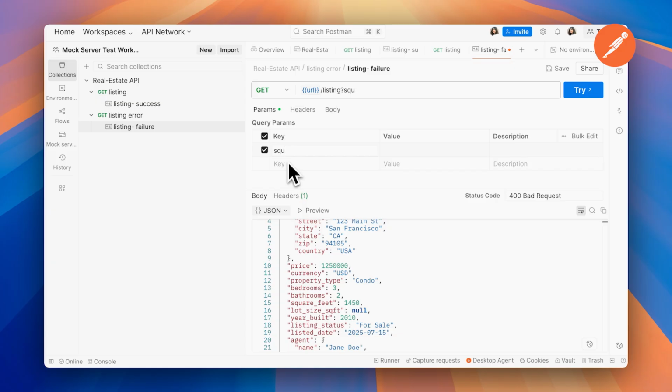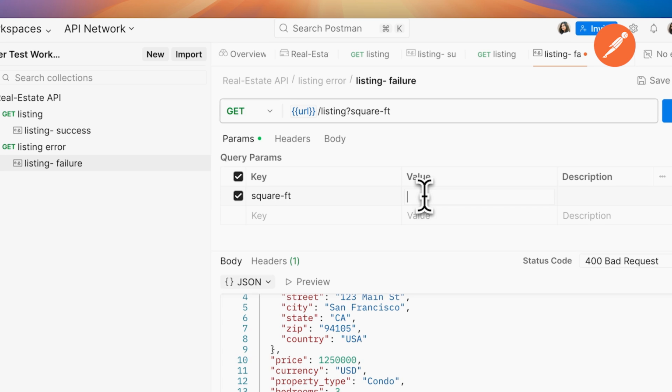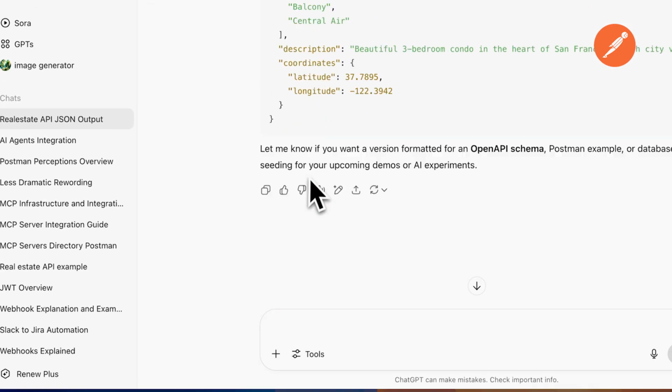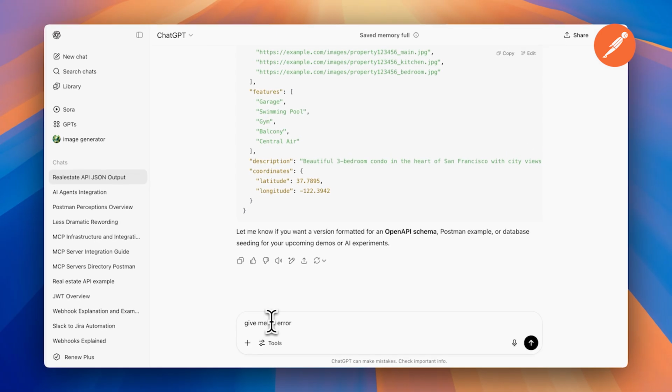Just so you all know, this is just an example for using mocks, but ideally you want to work with your team to design these APIs based on your team's design metrics, but square footage could work. So let's do square feet, and let's say square footage can't be a negative number, right? So if we do -1, obviously that should give us a bad request. Let's get an error JSON output. So I'm going to ask Chatty again. Give me an error JSON output with error.